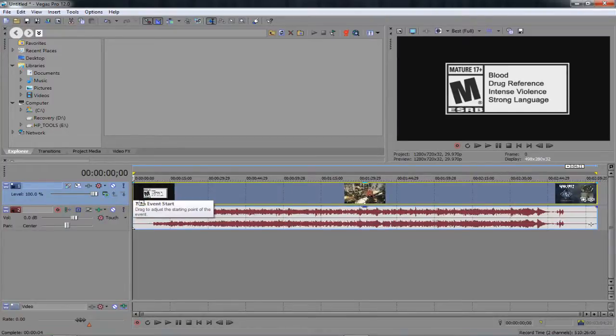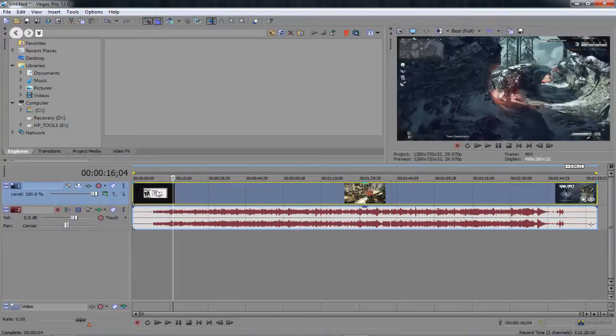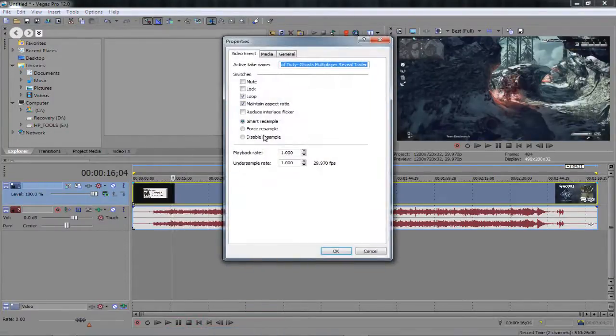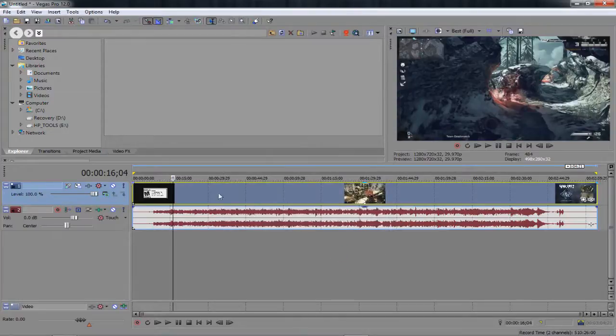So another little basic thing, any video you drag on, so this could be gameplay, you want to right-click it, click Properties, then you want to click Disable Resample, and uncheck Maintain Aspect Ratio. Then just go ahead and click OK.